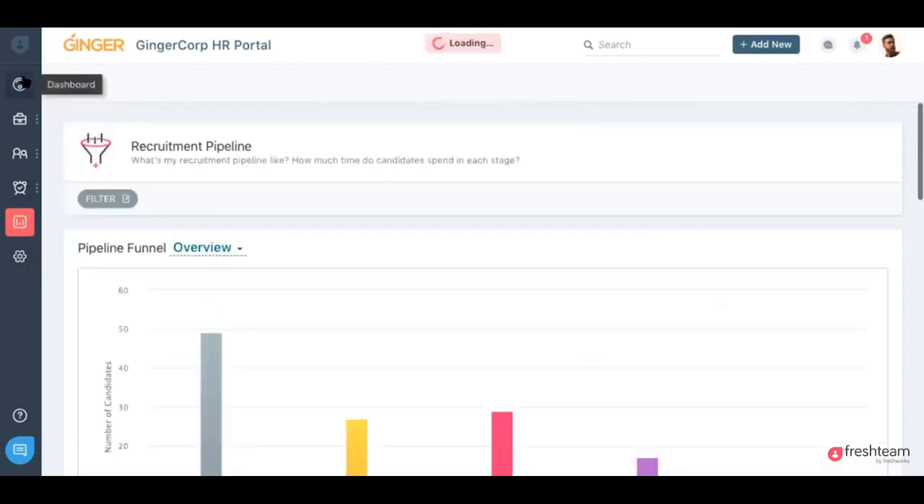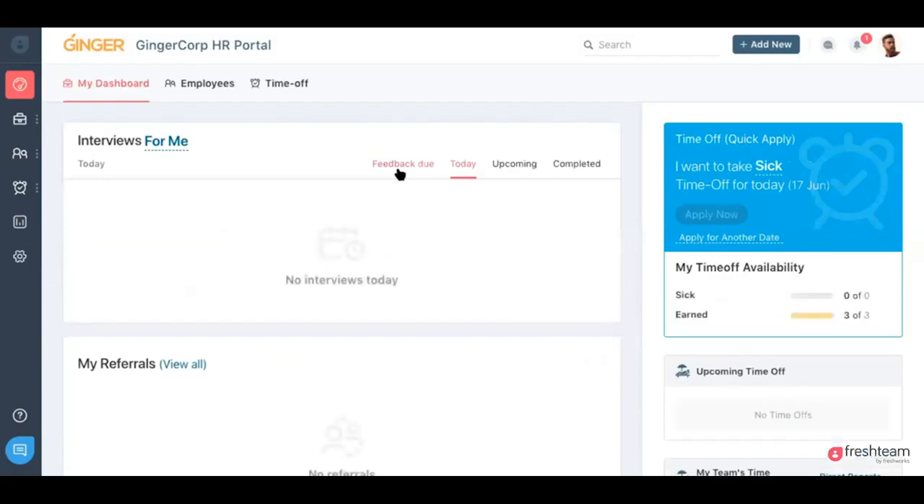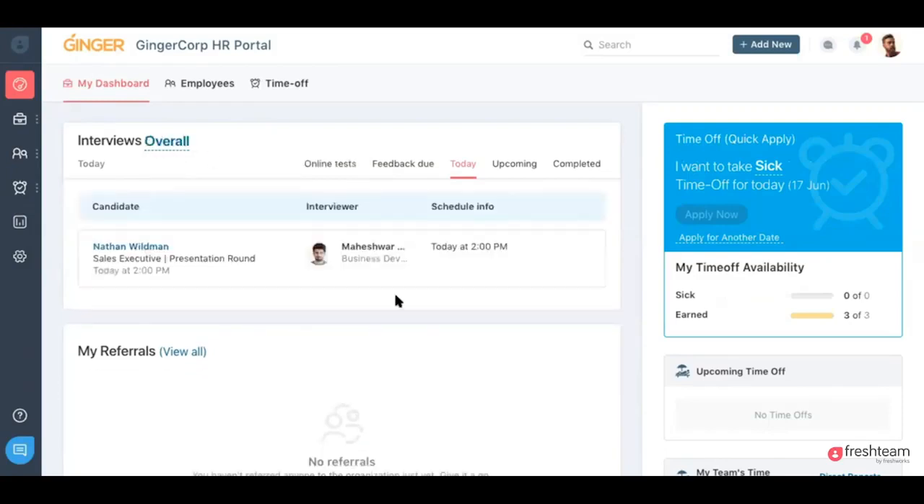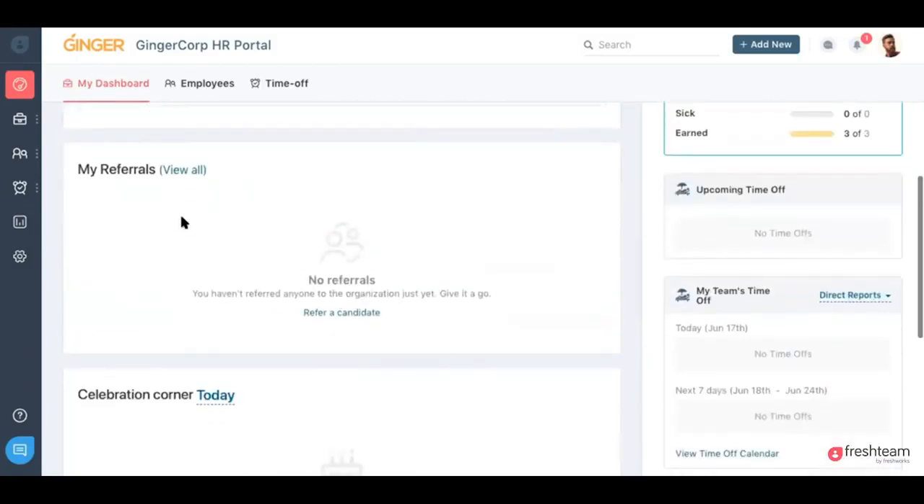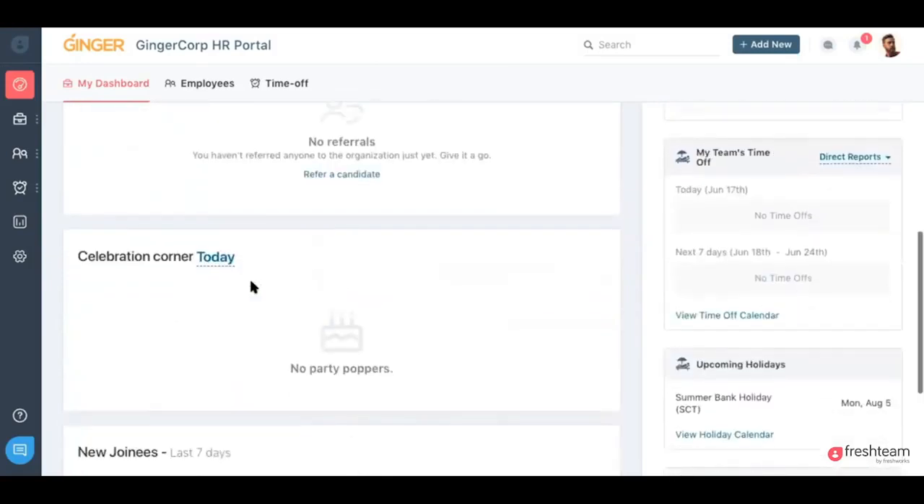This is the recruit section. An employee, recruiter, or interviewer can access the Fresh Team dashboard. The interview section lists all the interviews scheduled for them, the overall list of scheduled interviews, the status of their referrals, upcoming celebrations in the team, and updates on new joinees.